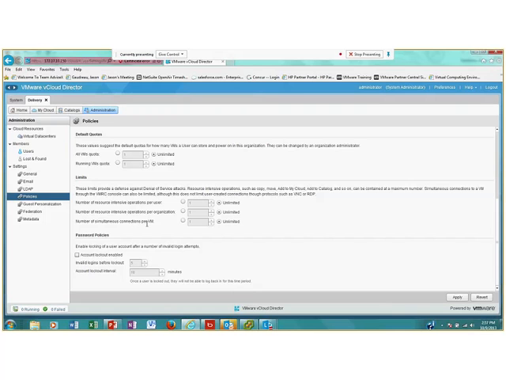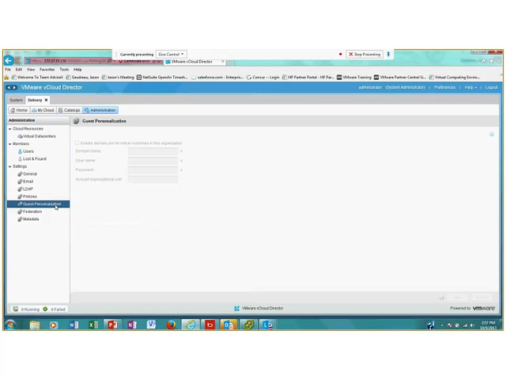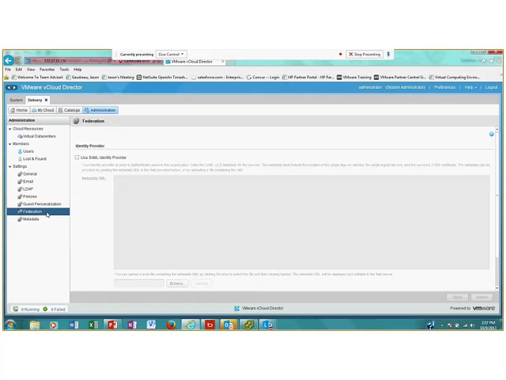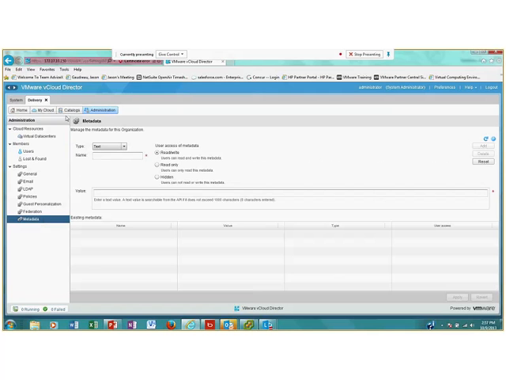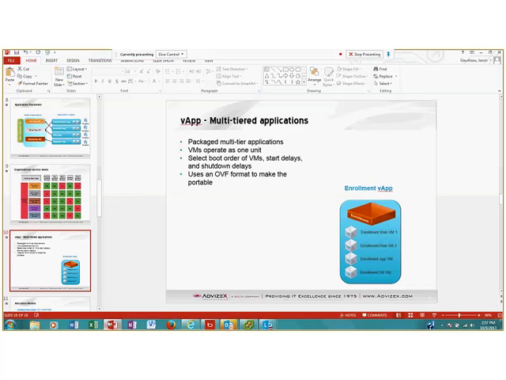Simultaneous connections per VM. You could limit it to just 1 or 2 connections per VM if you wanted to limit it out. And you can set up an account lockout policy as well. Guest personalization to add the vApps and virtual machines directly to a domain. Federation, which is SAML identifier and metadata. So I'm going to jump back to the presentation real quick.